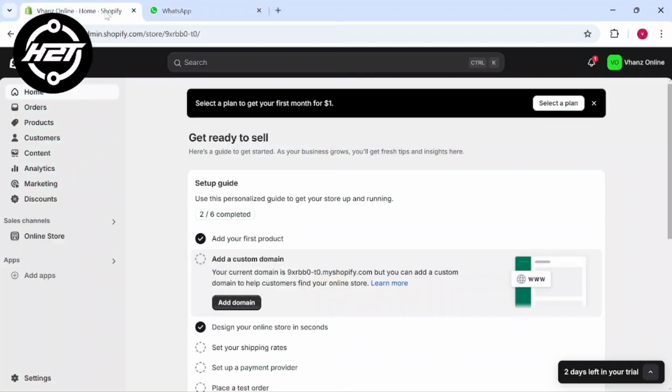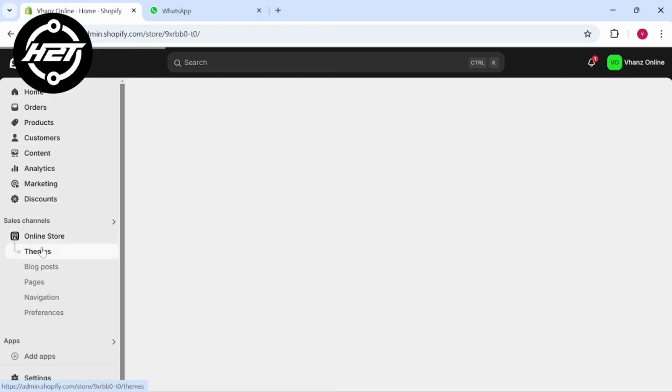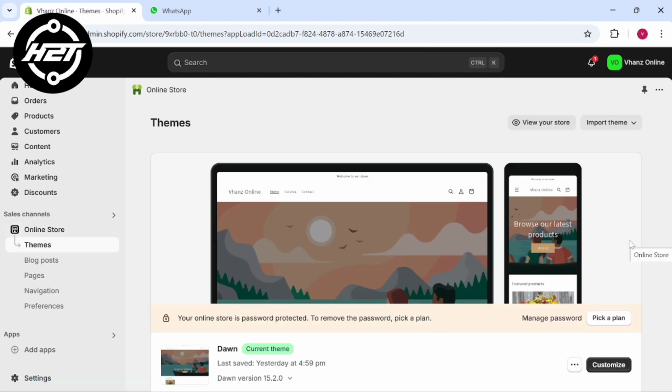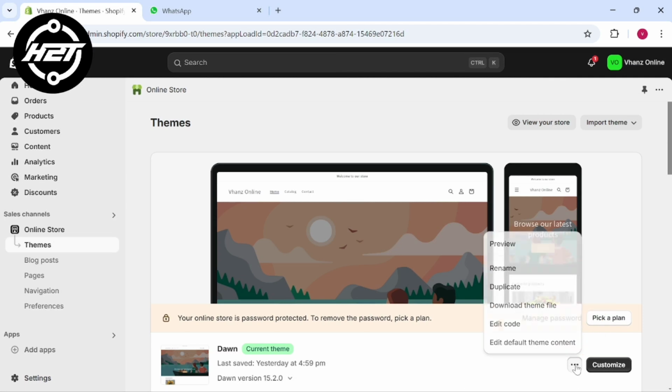Step 2. Customize your Shopify. Log into your Shopify. Go to Online Store and Theme. Then find your active theme and click Actions or the 3 dots. Then tap on Edit Code.